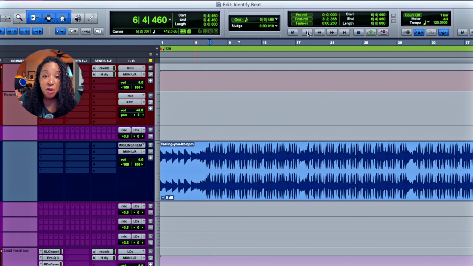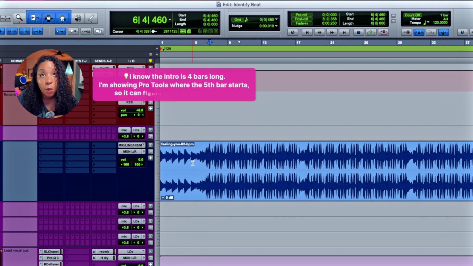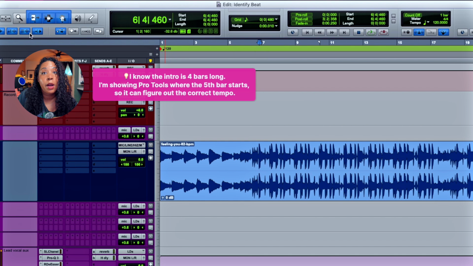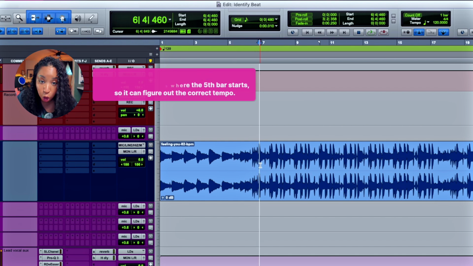So I was counting to myself 1, 2, 3, 4, 2, 2, 3, 4, and each leading number is a bar. So 1, 2, 3, 4, 2, 2, 3, 4, 3, 2, those are all bars. So I counted 4 bars. I want Pro Tools to know when the 5th bar begins, because that is where the beat drops.